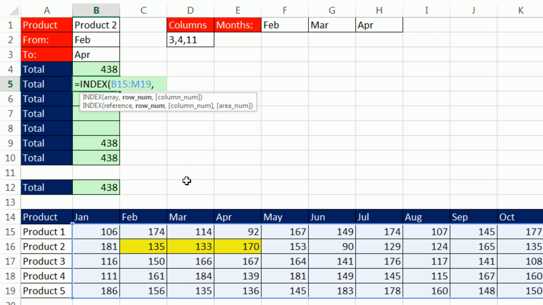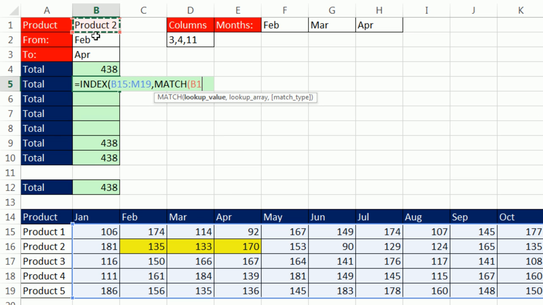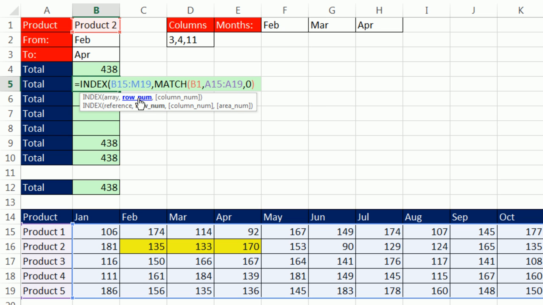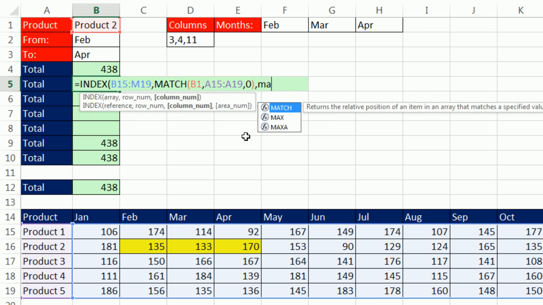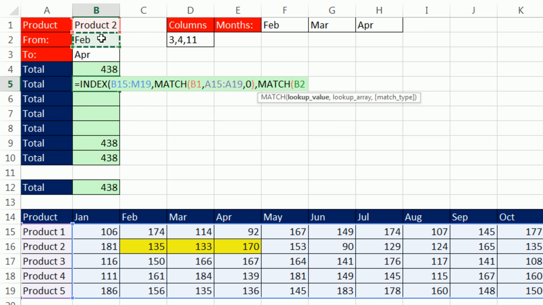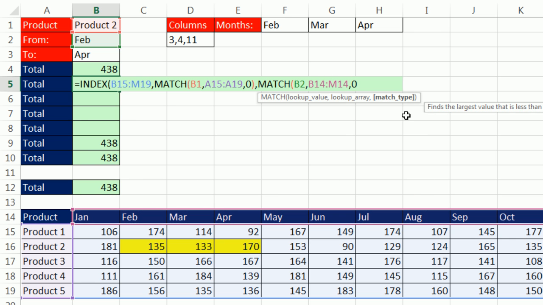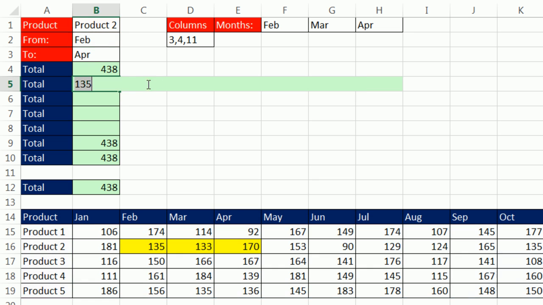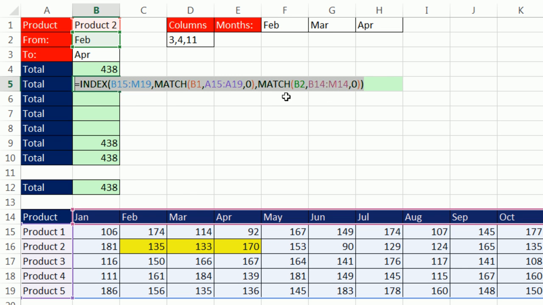Now I need a row number. Well, I'm going to use match to look up product, just as we did earlier. That will report a 2 into the row number, comma, and then the coordinates for column, match. And we're looking up February, comma, within, comma, 0, close parentheses. That will return, well, watch this. Index, if we highlight it and hit F9, it does not return a cell reference. It returns the content of the cell 135. Control Z. That is how index is programmed to work.